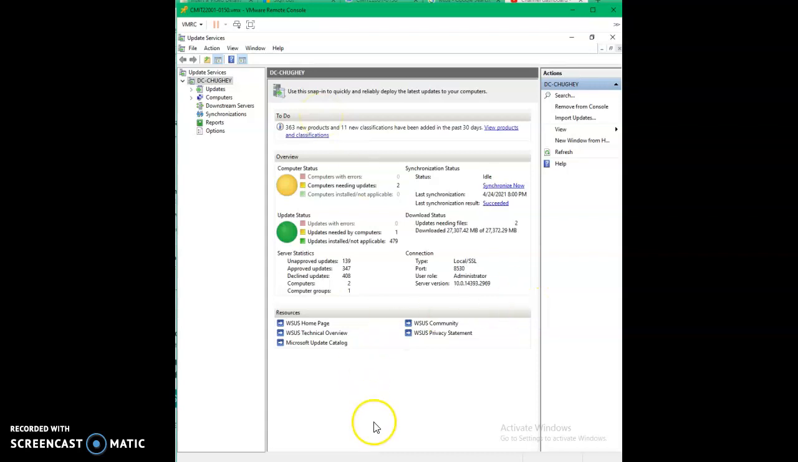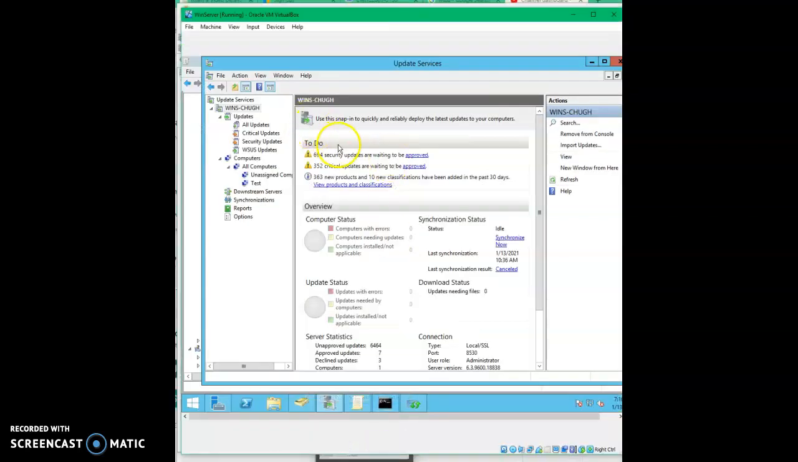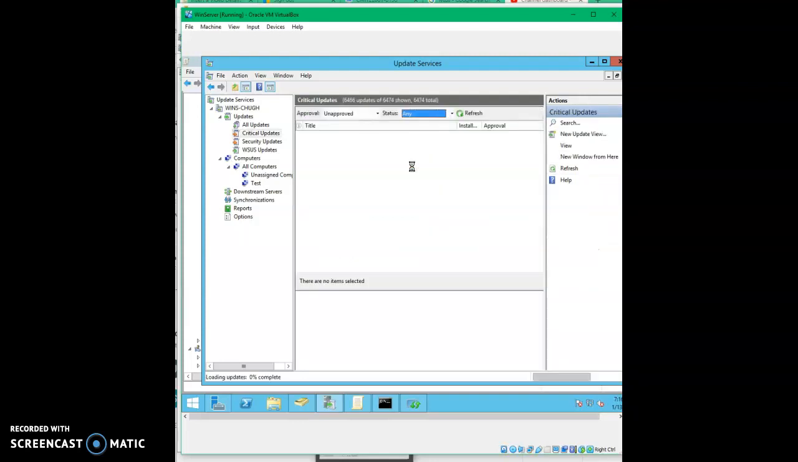So we can see here that I have none because I actually already approved all of them a couple days ago. But I have another instance of this WSUS running in my VirtualBox environment. So we can see here I have 694 security updates that are waiting to be approved and 352 critical updates that are waiting to be approved. So if you click on the blue hyperlink here, this is going to bring you to the screen where you have to approve all of the applicable updates.